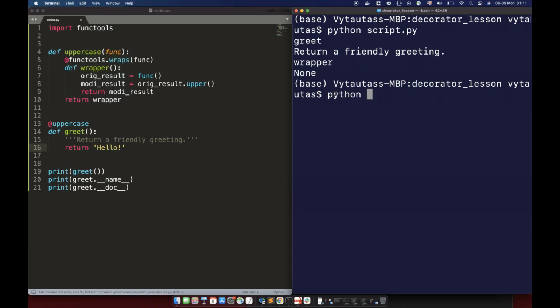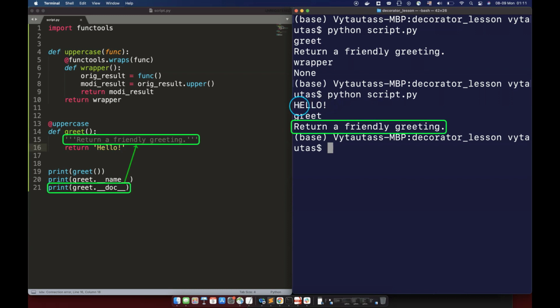As a best practice, I would recommend that you use functools.wraps in all the decorators you write yourself. It does not take much time and it will save you and others while debugging.